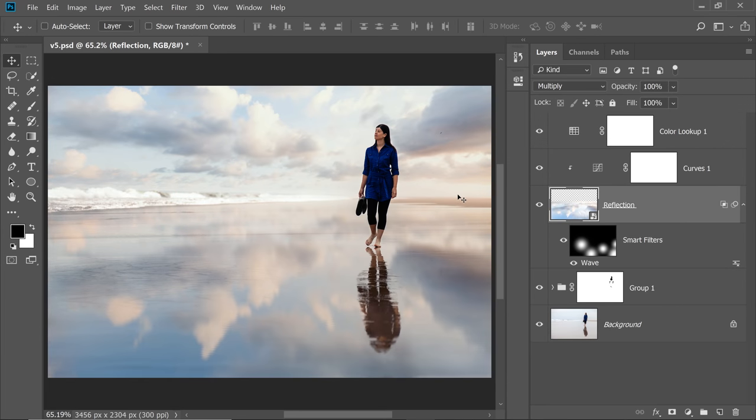Now have a look before and after applying Blend If. So here's the before, here's the after. Just that Blend If makes so much of a difference. So that's how, my friends, we can transform a flat, boring image into an interesting one by simply adding reflections.